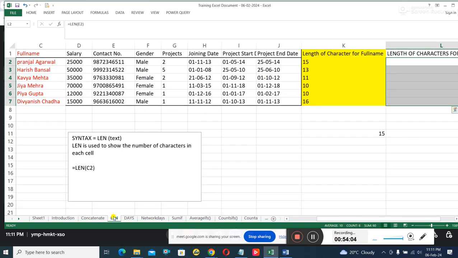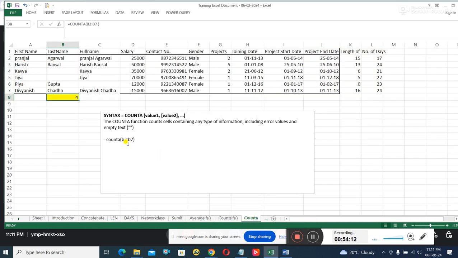The other time we had anything that counts something was in LEN, L-E-N. It counts the number of characters. But this one counts everything. So let's look at, for example, this COUNTA B2, B7. This is B2, B7.